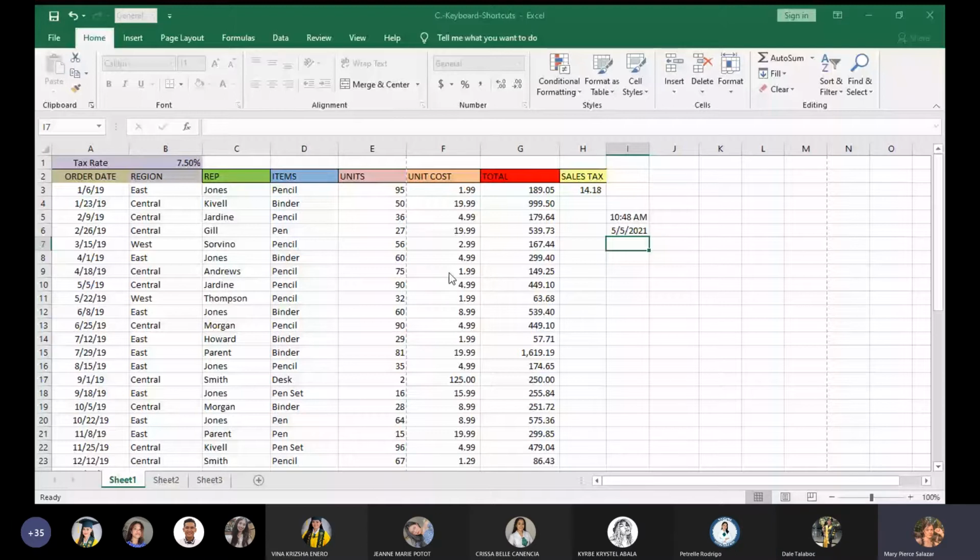So the next one is to display the delete dialog box. Control then minus. There is the delete dialog box. You can select which cells, row, or column to delete.